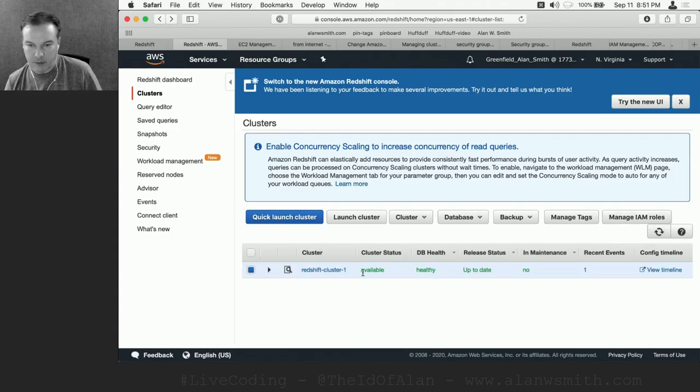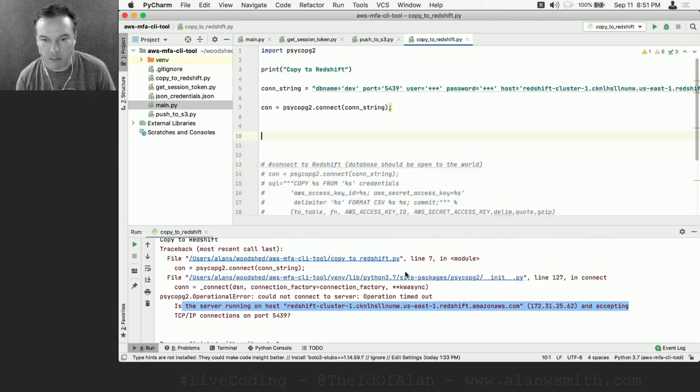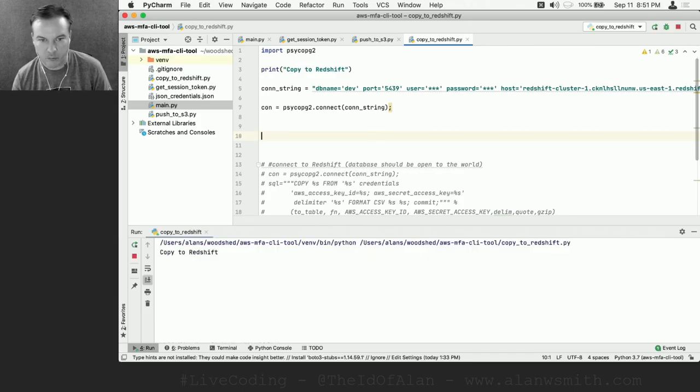Okay, available. So here's what I think should happen, which is to say nothing different. I wish there was a faster timeout, but there probably is a way to set that, but I'm not going to mess with that right now. So we're going to run this again.